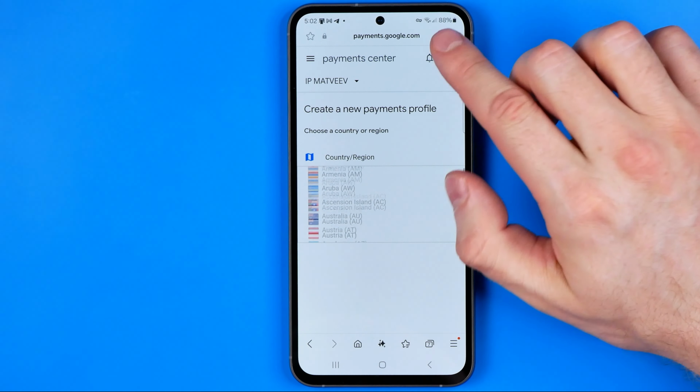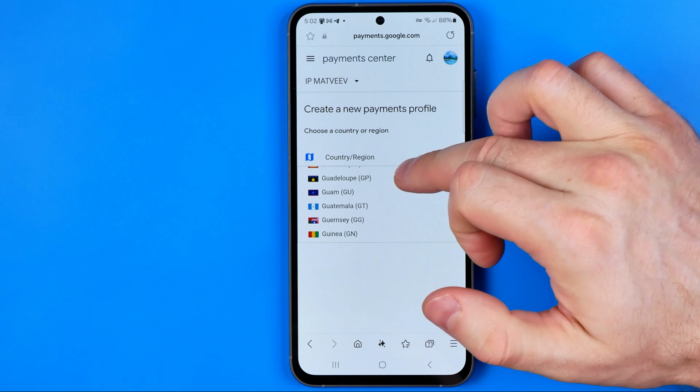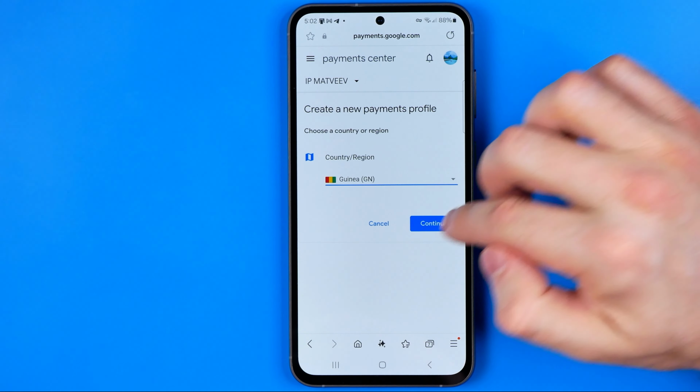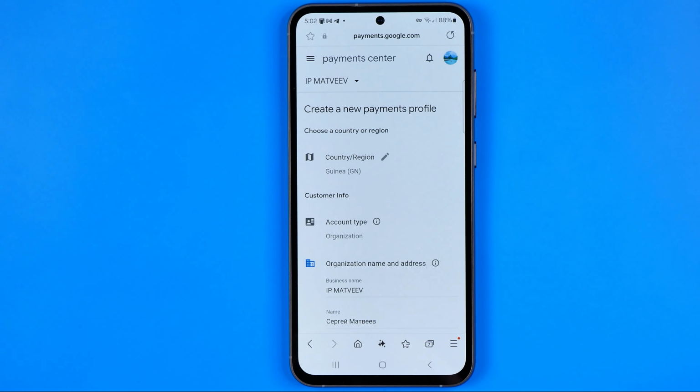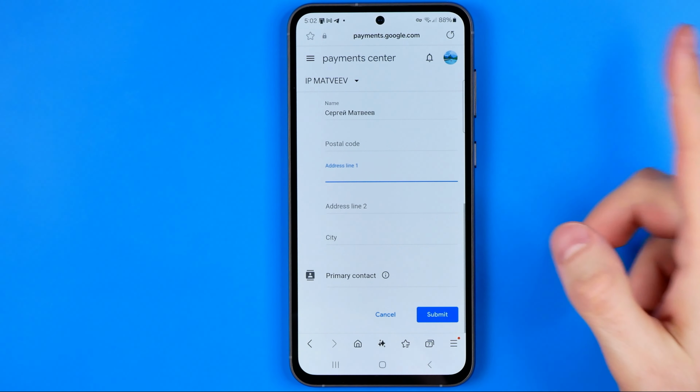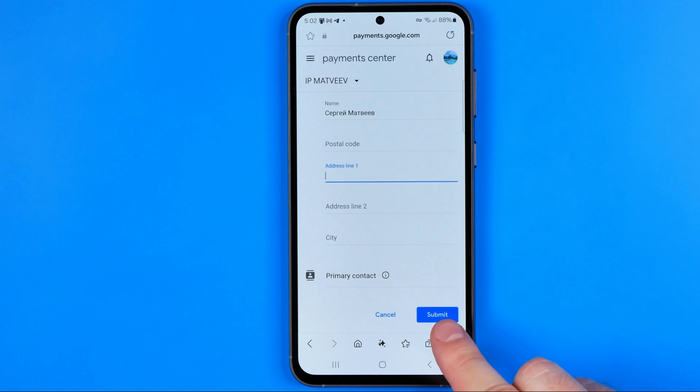Just like that, just select a country from that list, just like that, hit add continue, and that's how you can easily set different country to your Google Play Store. All you have to do now is just scroll down to the very bottom and hit add submit to save the changes.